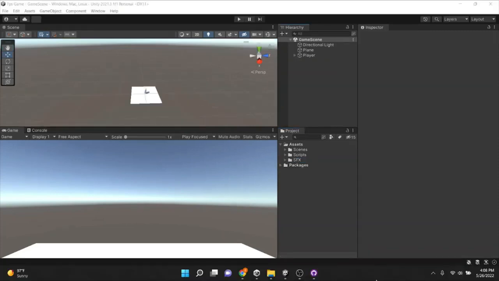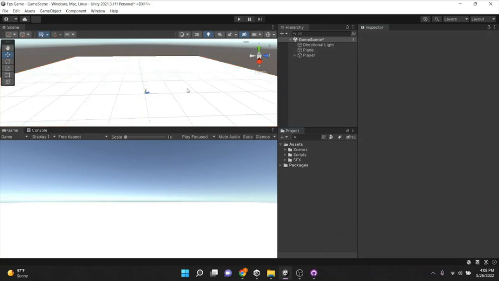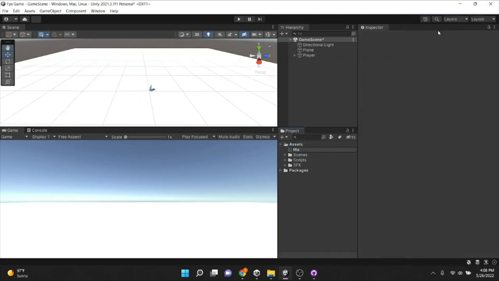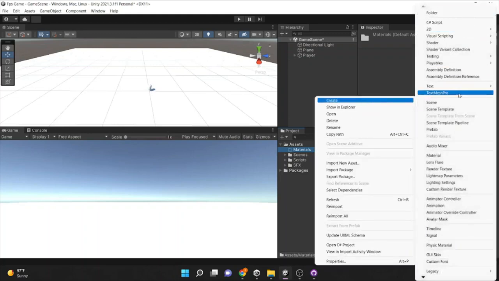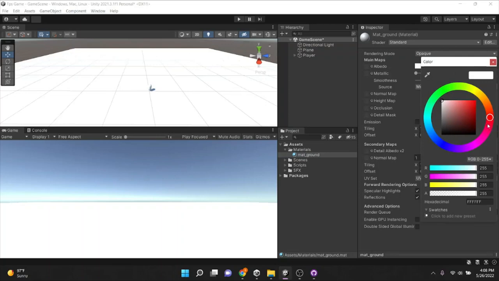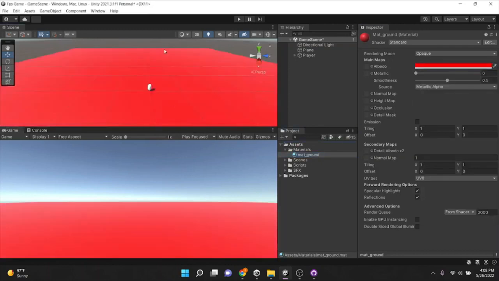Now before we do anything, I want our plane just to be a little bit bigger. So I'm going to scale it by 15 on the X and 15 on the Z. And also, just so we can see everything clearly, I'm going to create a new material for our player. So let's create a folder where we can store all our materials. And let's create a new material. Let's do it for our ground actually, so I'll call it mat_ground, and then I'm gonna pick red, and I'll just do a full red, and then I'll drag it on, and now it's easier to see our player on the ground.